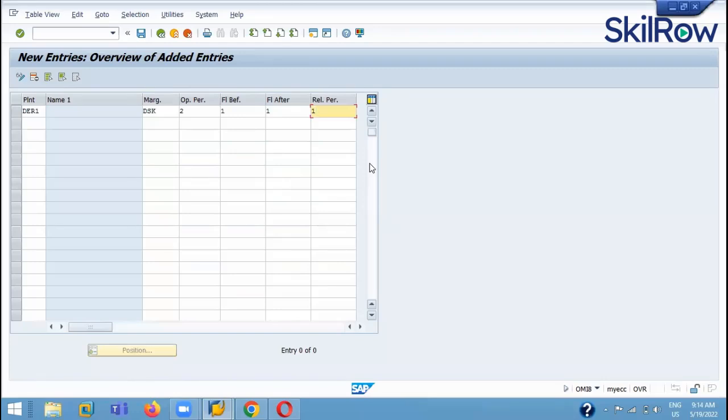Sorry, you said DSK means Dover, S means schedule margin, K means key. I have to put only 3 alphabets now, so I don't have much space. So this is one of the keys I have taken. You can prepare a lot of keys: DS1, DS2, DS3, DS4. In DSK, I have put opening period is 2 days, float before is 1 day, float after is 1 day, release period is 1 day.